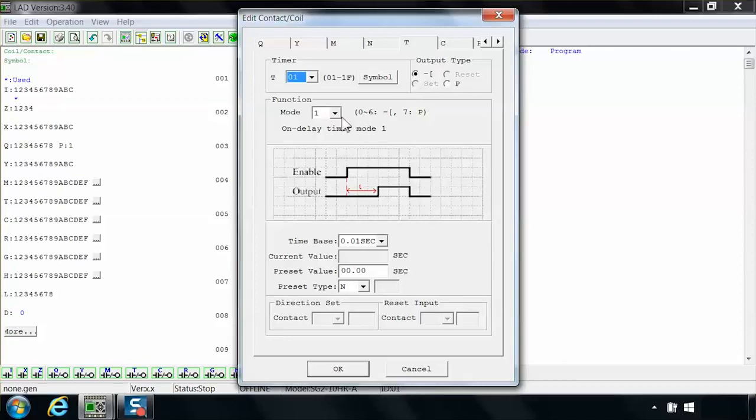For the timing function, we will use mode 1, which is an on-delay timer. The time base will be set for 1 second. The preset value will be set for 0005. The preset type will be an N type, which is a numeric constant that is defined by the user.